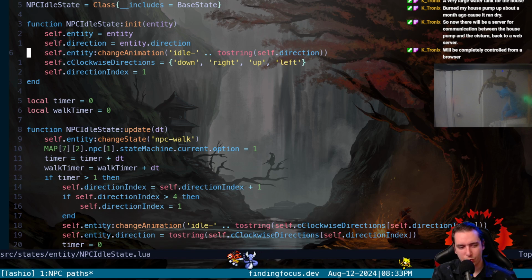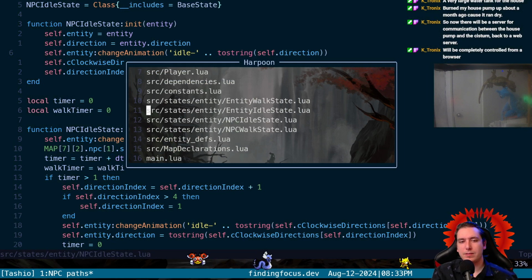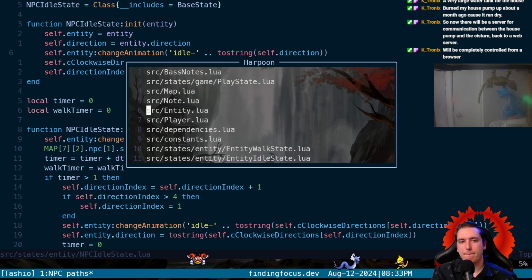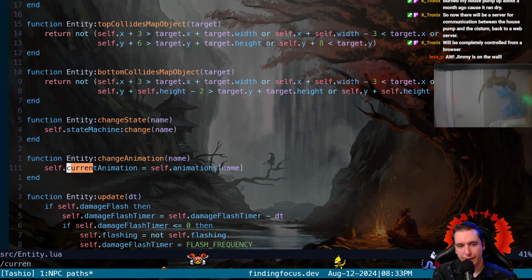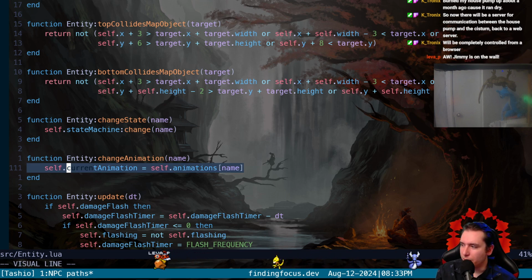Okay, let me try this again. We'll go into our entity. And we'll look for current animation. Now, all the dot... This is what is nil, right?